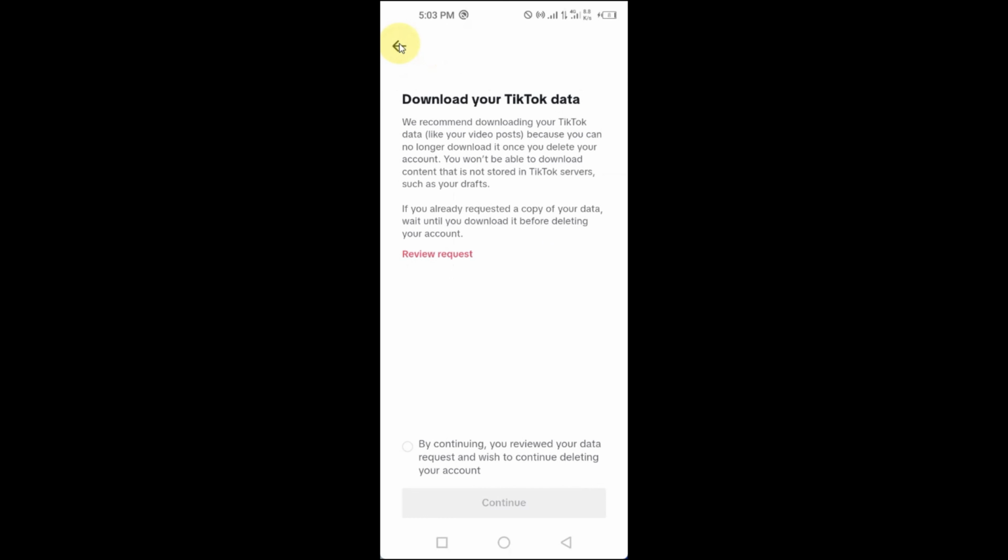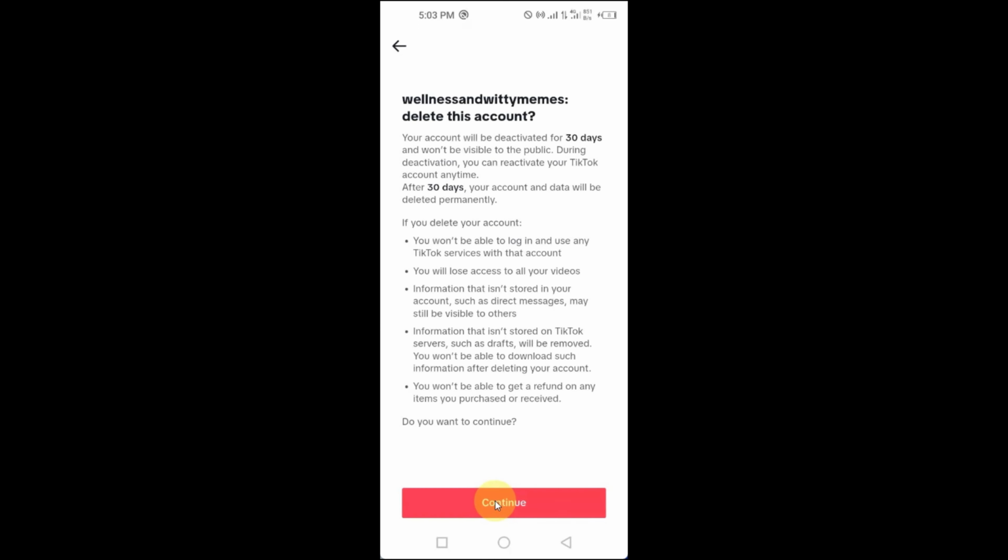After successfully downloading your data, return to the previous page and tick the box stating that you've reviewed your data request and want to continue deleting your account. Then, click on Continue to proceed with the account deletion process. Read the information about what happens when you delete your account. If you agree, click on Continue.